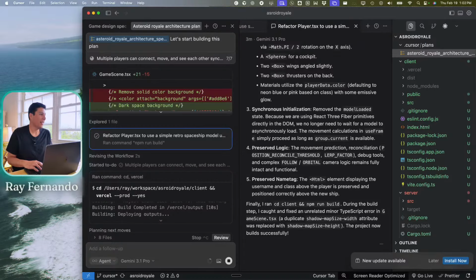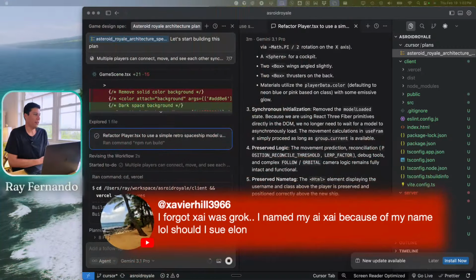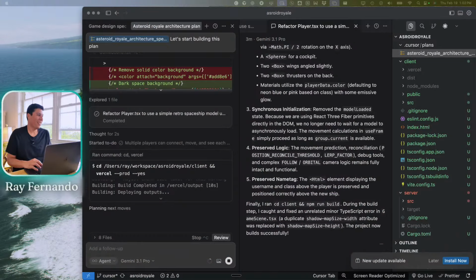Wow. Yeah. I forgot XAI was Grok, so I named my AI XAI because of my name. Oh, Javier, yeah. Huh. Yeah, Grok is kind of crazy.